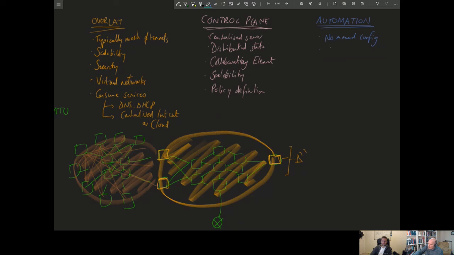Makes sense. And with that come things like zero-touch provisioning and templated configuration, where you can just connect something to the underlay and up it comes and just joins the network. That's a really useful part of this.